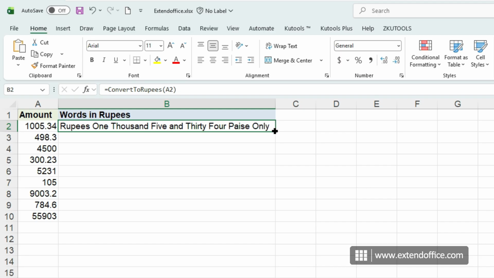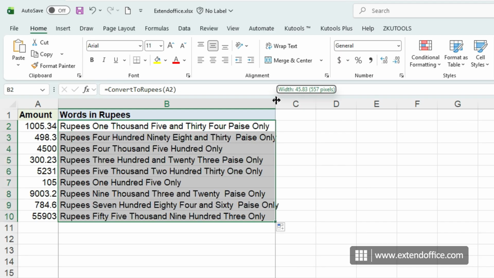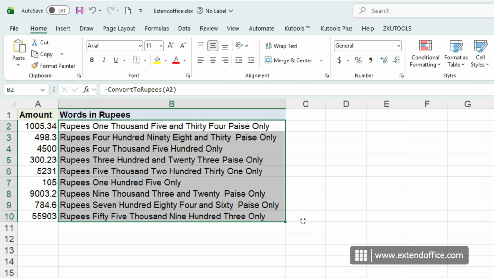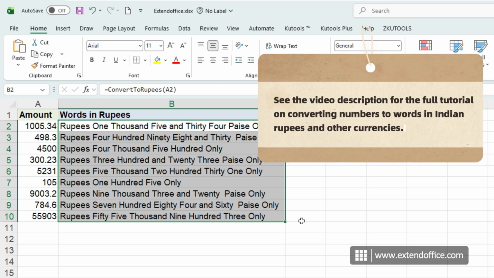Now drag the fill handle down to copy the formula to the rest of the cells. You can customize this method for other currencies as well. Just make sure macros are enabled in your workbook. Check the video description for the complete tutorial.